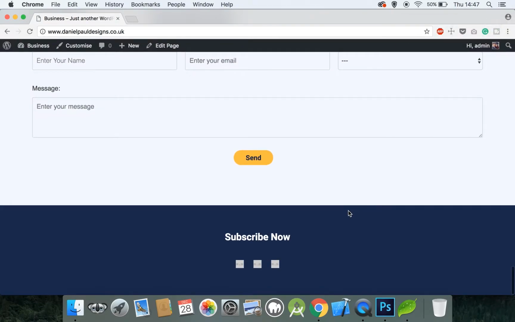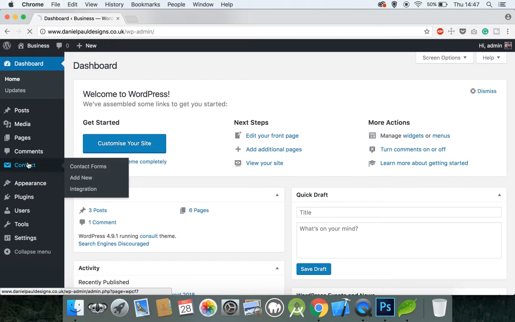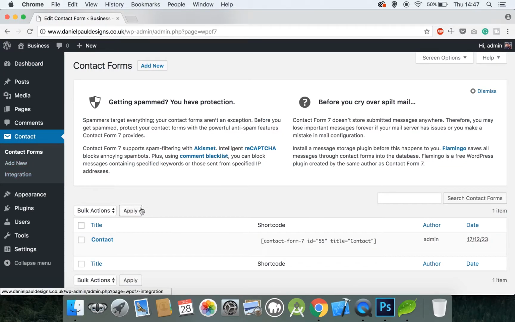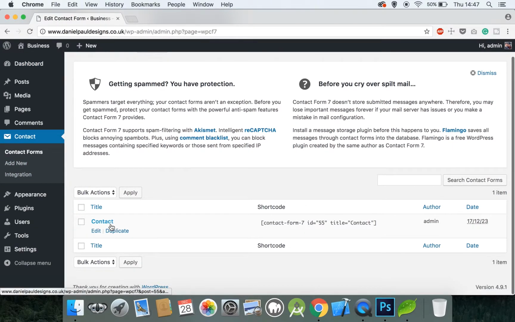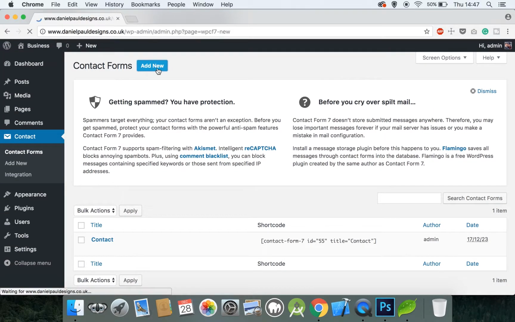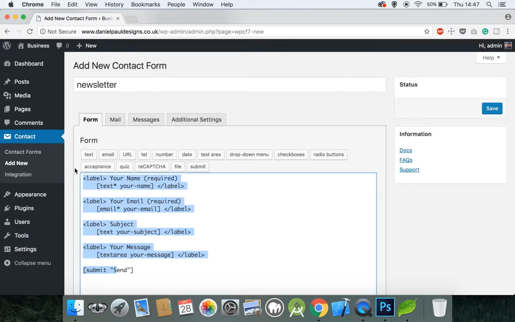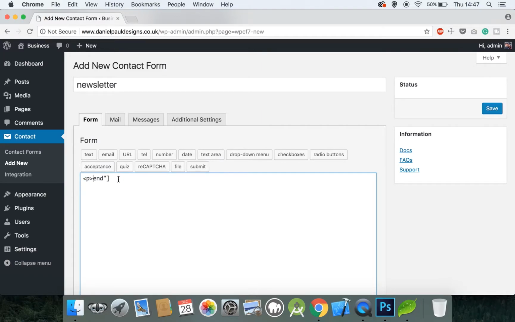Okay, great. So let's now create another contact form. So go to our dashboard, go to the contact. Here's our contact form we created for the section above. So now we want to add a new one again, add new, and call this one newsletter. Get rid of all this in here. Just call this inline newsletter.